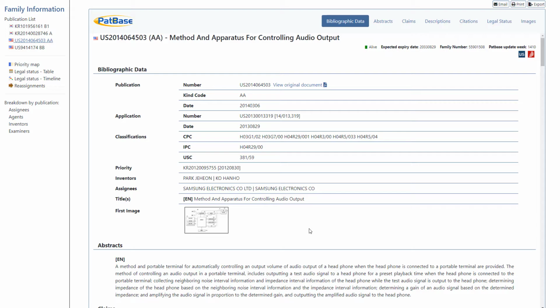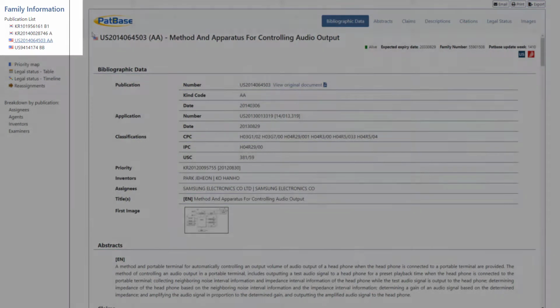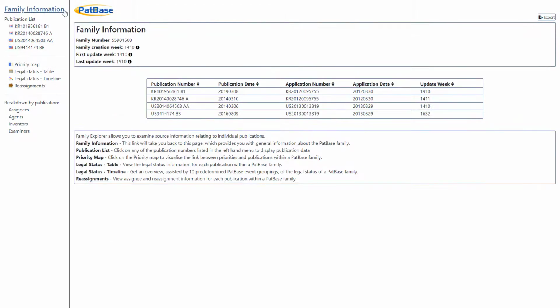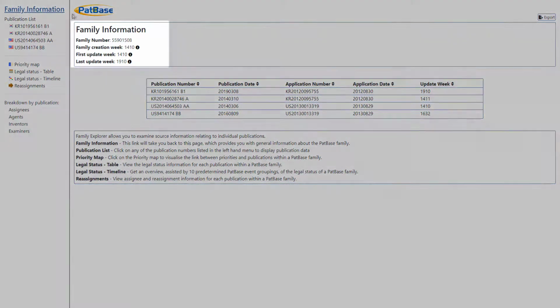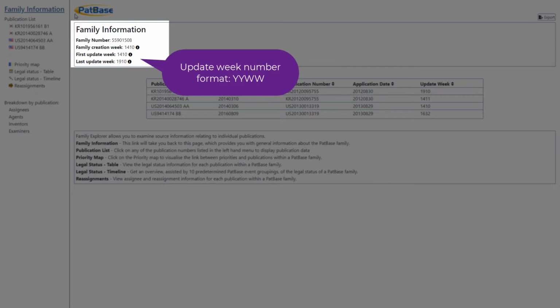On the left-hand side is a menu of all publications in the patent family. These links open pages with the publication's full text and other data. At the top of this page, you will see the PAT-based family number and the weeks the family was updated in the PAT-based database, in the format starting with the 2-digit year, followed by the 2-digit week number.